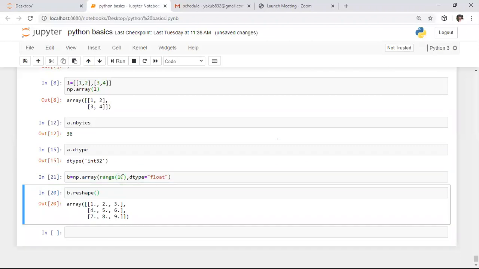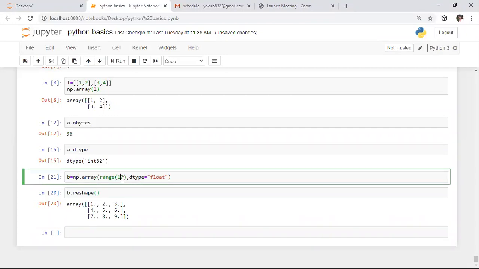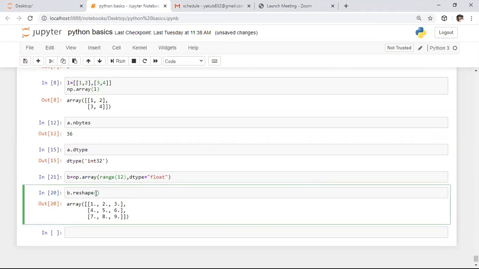So here the array will be created, and after this I want to reshape it. How to reshape it? Here we have 10 elements, right? So here I want to take 12 elements in it. For that purpose I'm saying 12. After saying this 12, I want to create 2 cross 3 arrays.